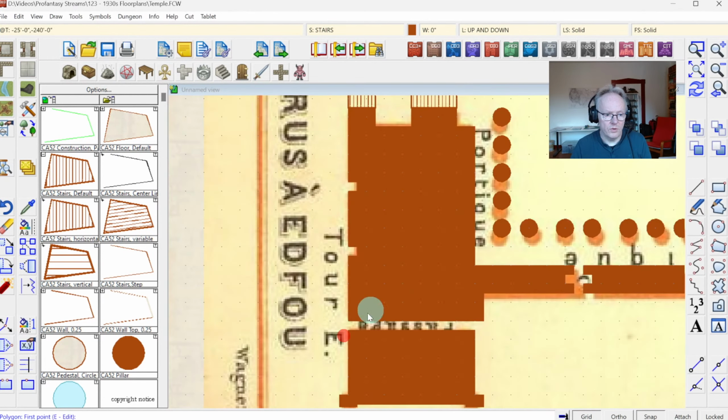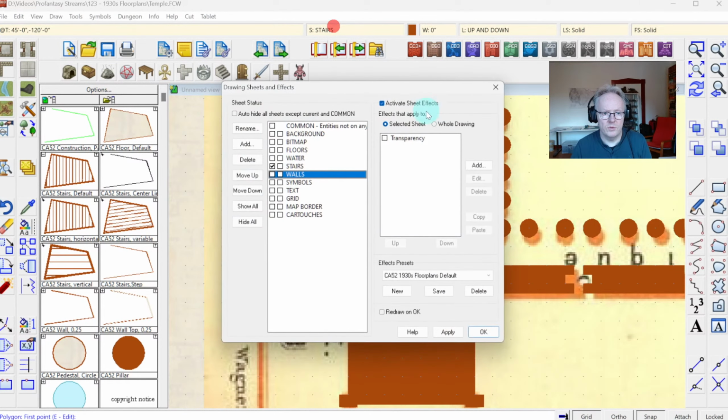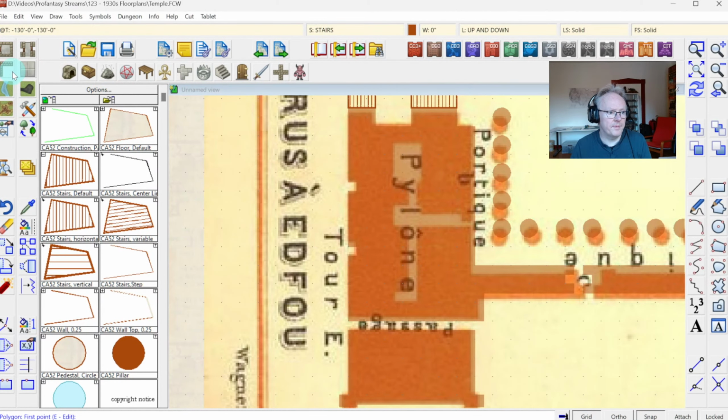So that was the corridors on this side of the pylon, and let's turn the sheet effect again to do the same on this side. Edit again. It's a bit hard to see, especially with my highlighter in the way, but I'm managing. Here we go.